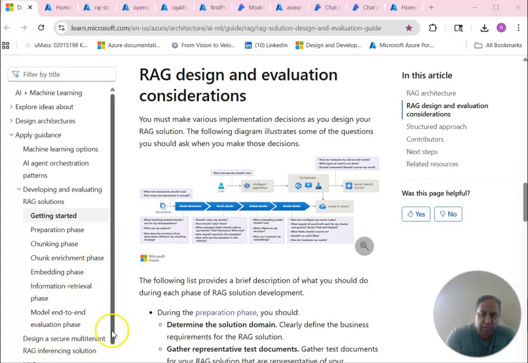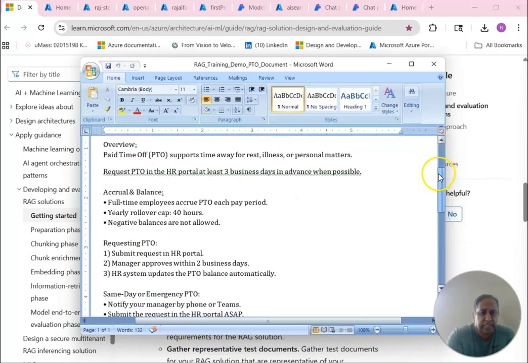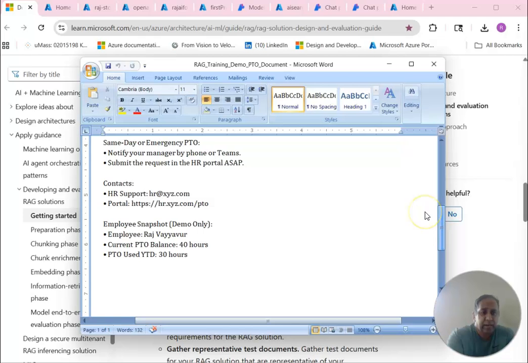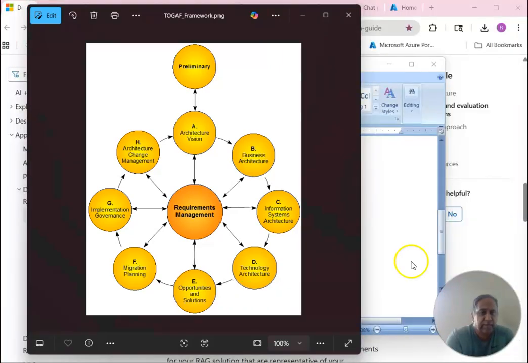Before that, I want to share two documents. This is the first document I created. It's a company PTO policy document where you see a few things: the yearly cap is 40 hours, and a negative balance is not allowed. I also included employee data, like myself, Raj Vayapur: my PTO balance is 40 hours, and I've already used 30 hours of PTO this year. The other file we would be using in this project is this image file, so it would be reading content from this image. So these are the two files.